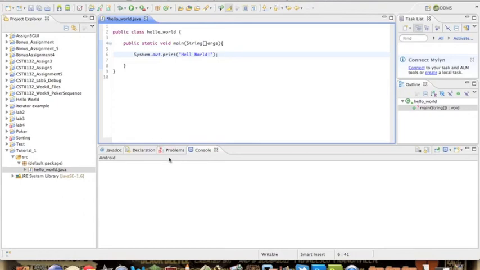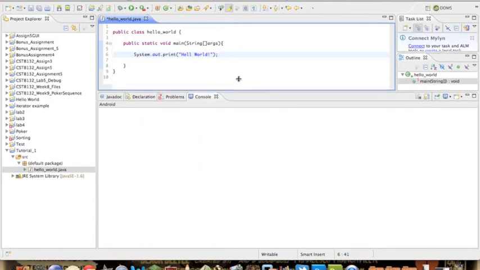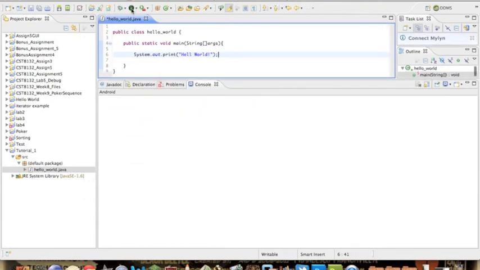So once we run this little program we've made, it'll show in the console here. So there we go, Hello World. You can edit that. I put Hell World. My bad. Say Hello World. There we go, Hello World.